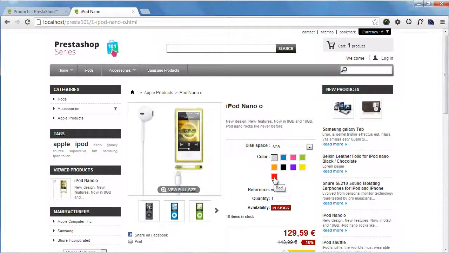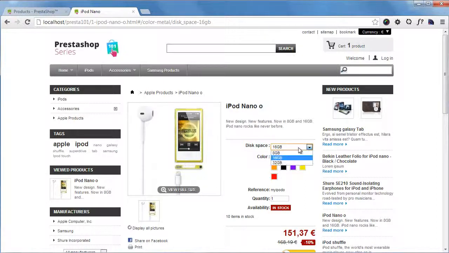I think red was missing before or something like that. So it's pretty easy to add combinations, isn't it? And you will see, if I just change this, the price below here is changing too. So this is the base price, and this is price with price impact. And I believe you can see the blue is even more costly.